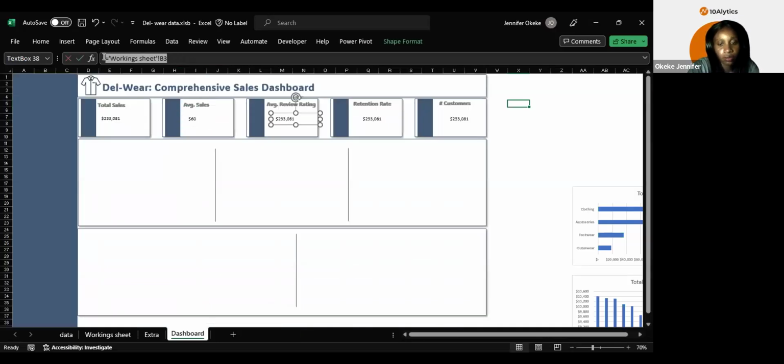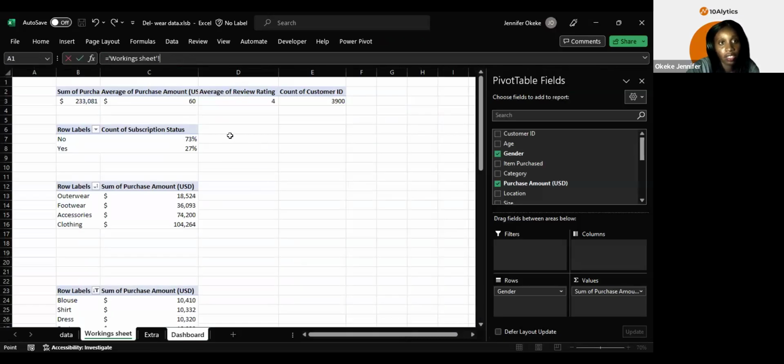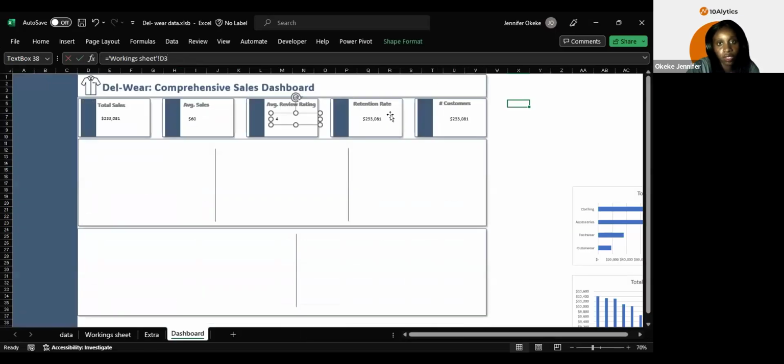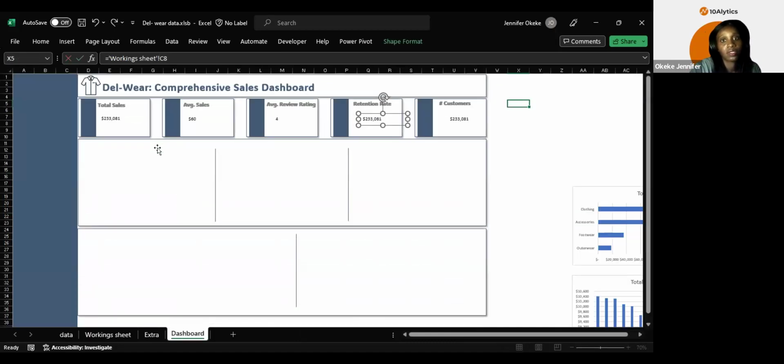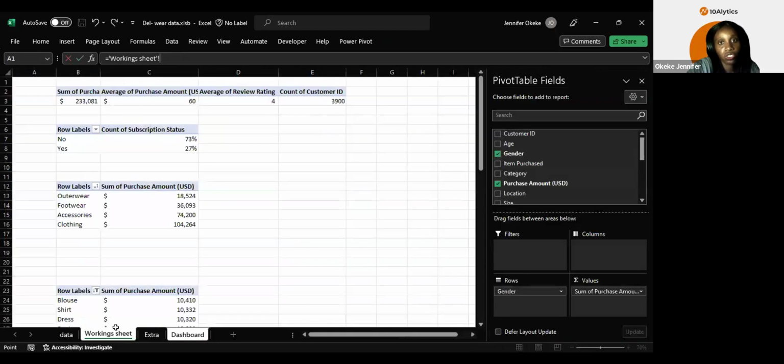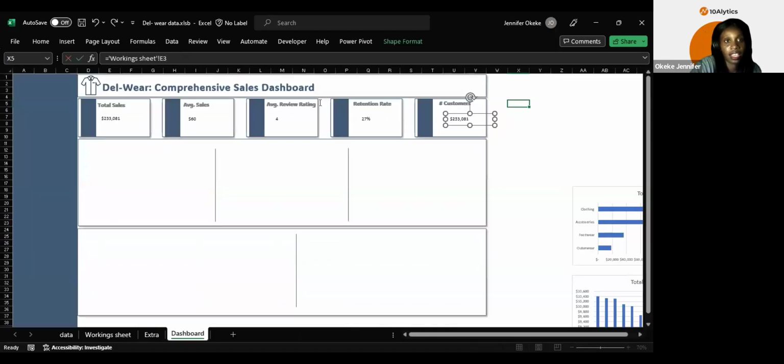Come to the formula bar, equal to, go to working sheets, then go to average rating, review rating. Then also for the retention rates, equal to retention rate, which as we explained earlier is the amount of customers that are still subscribing to our service, and you can see that that is about 27%. So enter. Then lastly, number of customers. Equal to, then go back to our working sheet, take that and enter.